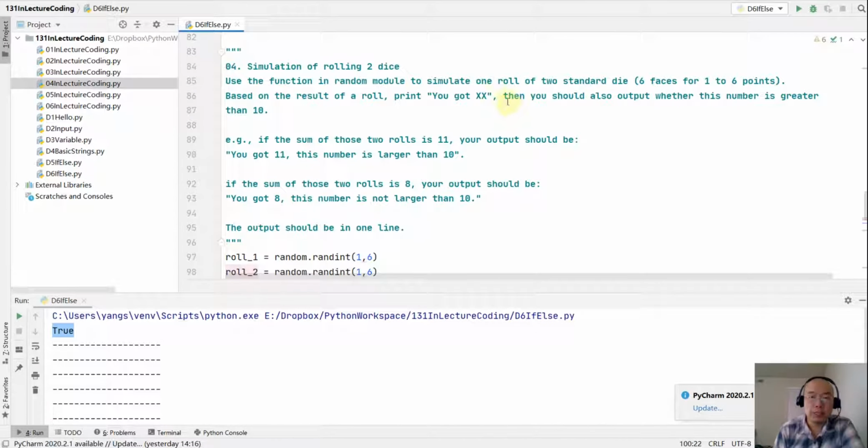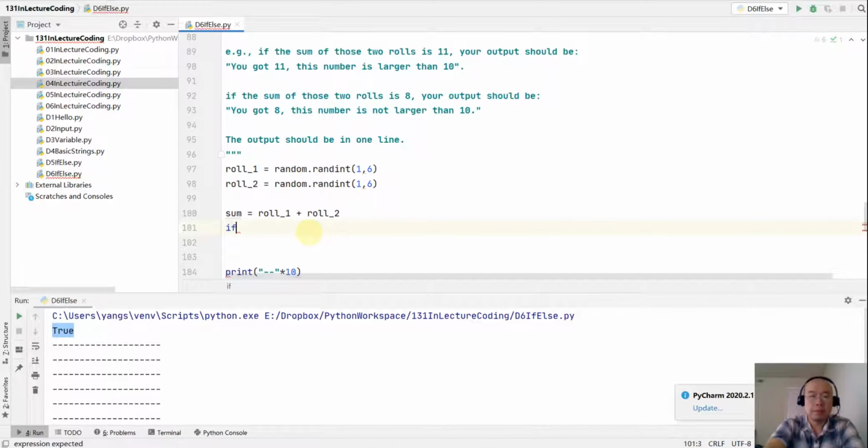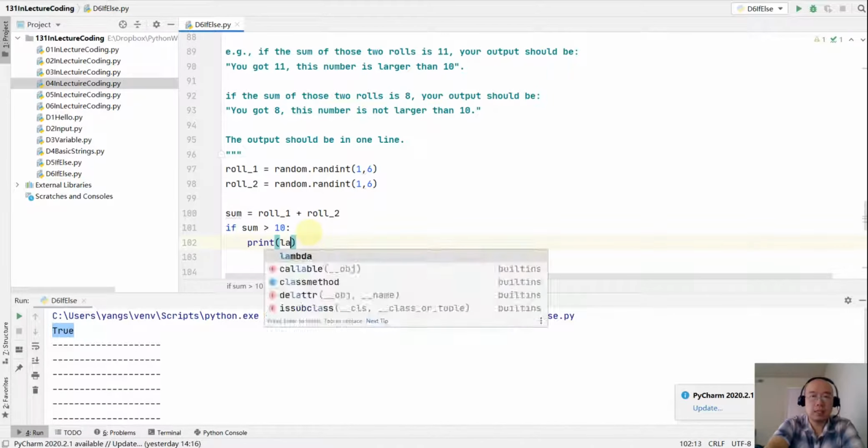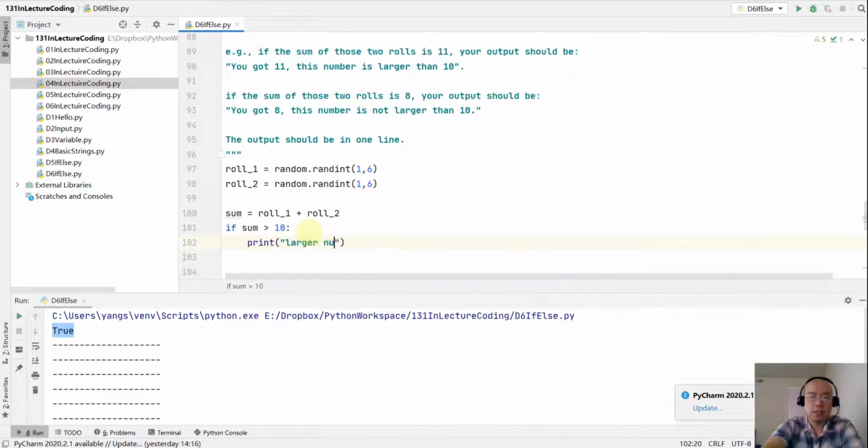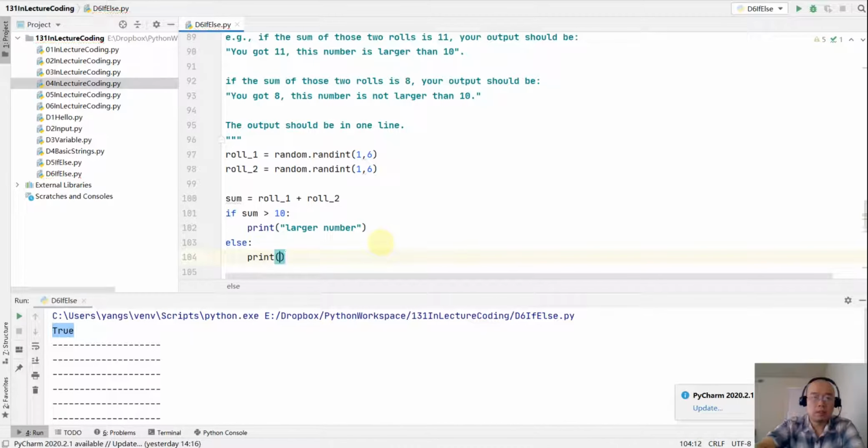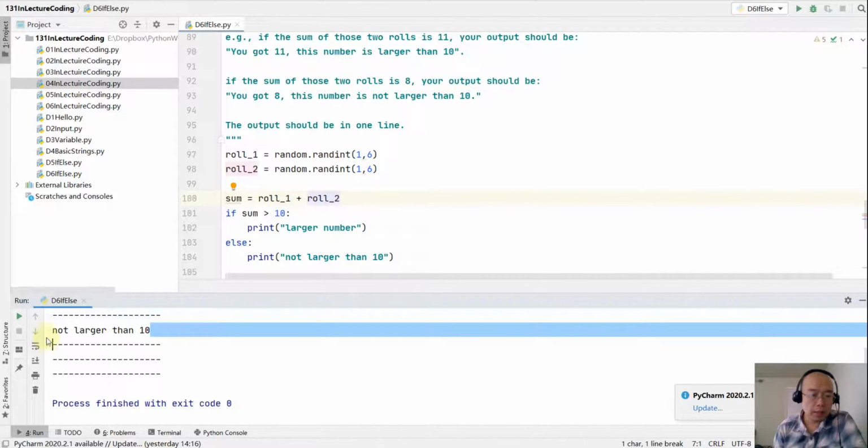And then what else? We are going to test whether the total is greater than 10. If the sum of those two rolls is 11, then we say this is a large number. So the rule should be, if the number is larger than 10, we say it is a large number. The next part should be, if sum greater than 10, then we print, this is a larger number. And otherwise we print, not larger than 10. Okay, for now I believe this code runs. Let me run this. Okay, I ran this: not larger than 10.